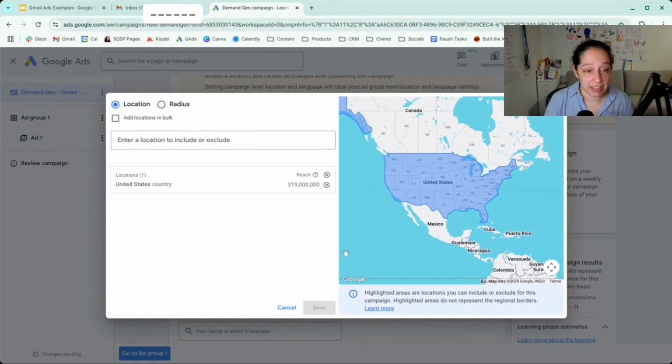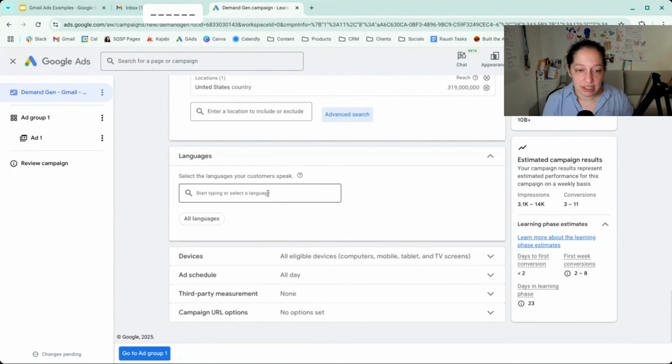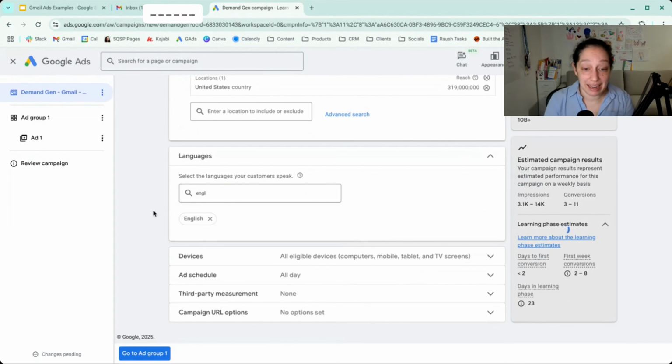If you come to advanced search, you can enter specific locations, cities, neighborhoods, countries, etc. And you can also target a radius around a location, which can be really helpful for local businesses or service-based businesses. All right, coming down to languages, you can keep it at all languages or put it to your language. I'm going to say English.